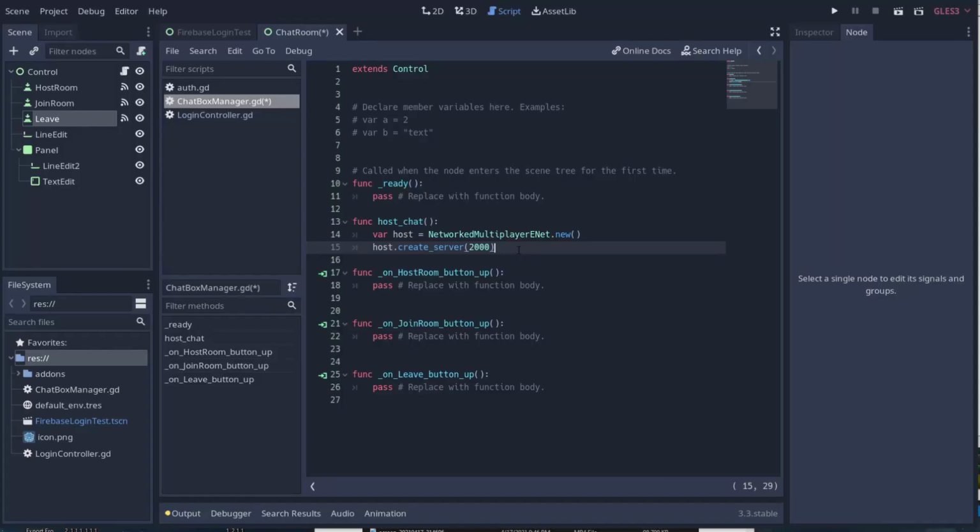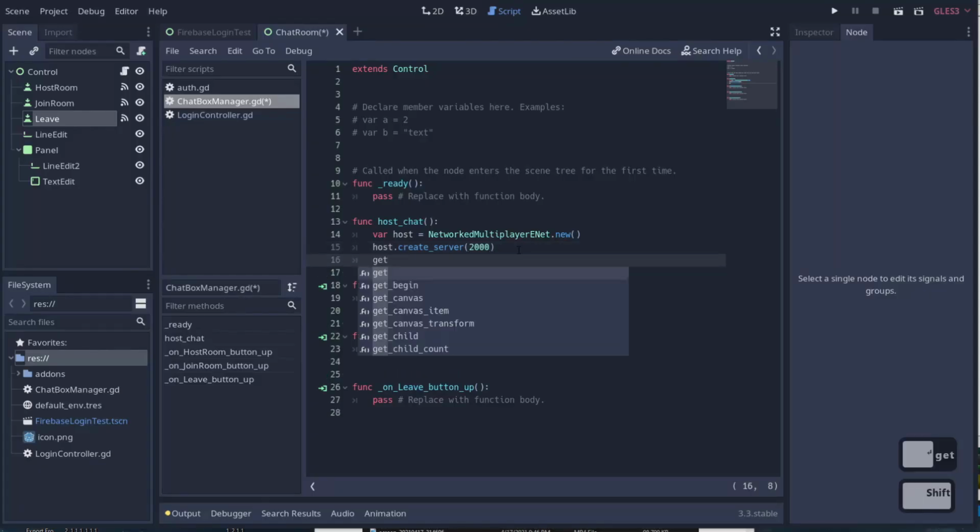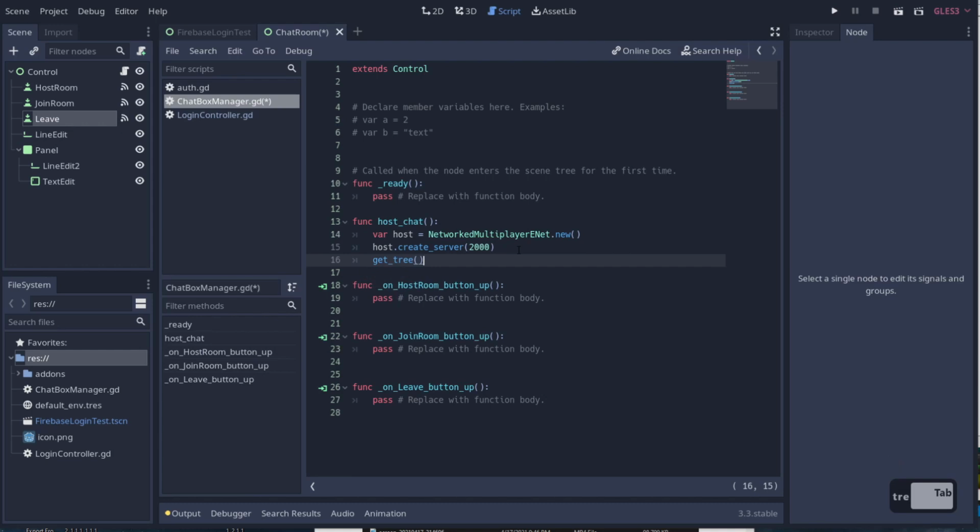It's just easier. So now what we're going to do is say get_tree().set_network_peer(host). And what that's going to do is get your tree and grab your network peer object, which is a Godot object, and set that as your network peer, as the host. So it'll say, hey, this thing is going to be the host, if that makes sense.